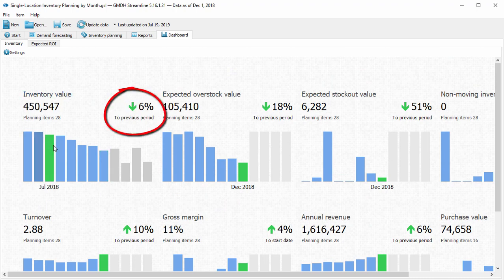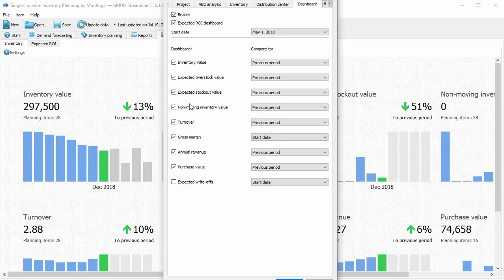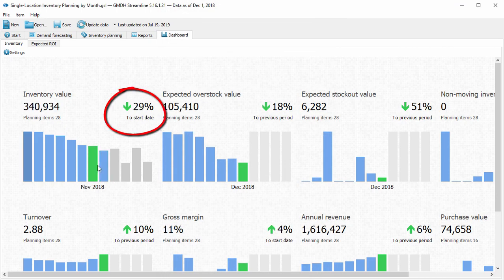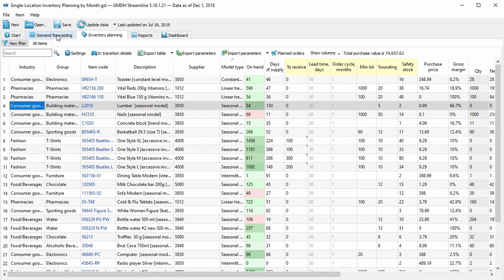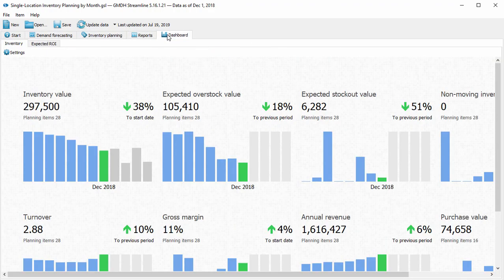Each new period, how your inventory value or expected overstock value went down compared to the previous period, or to the start date if you so desire. Now we're comparing each new period to the start date, how much it went down. So it gives you a lot of flexibility with analysis and pretty graphical picture. So this is the general layout of Streamline in these sections.